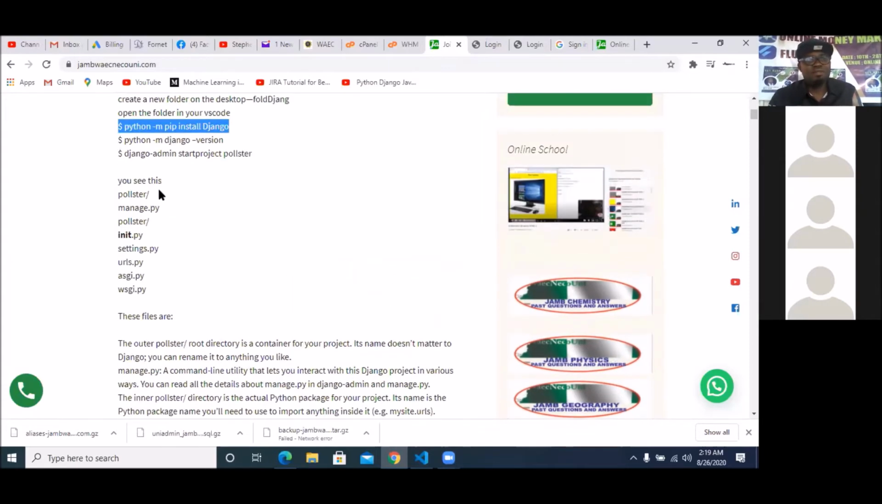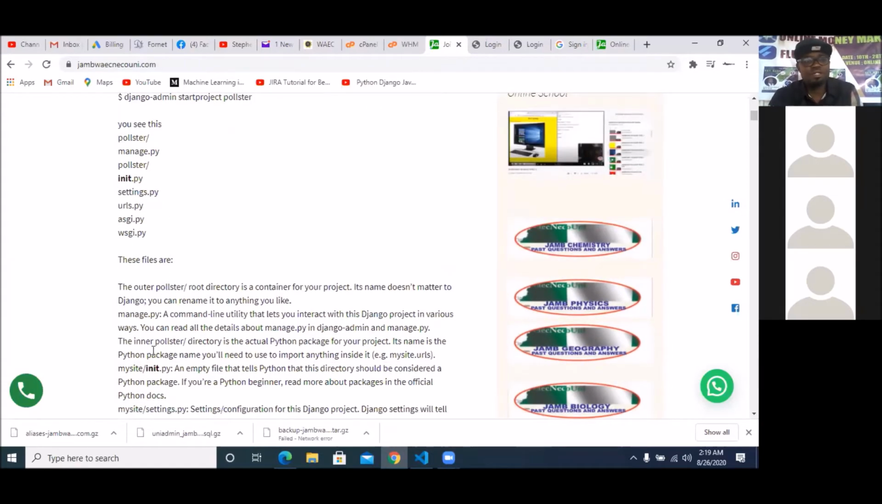Now, after this manage.py, you see another poster, and that's what they are trying to explain now. The inner poster, which is this second poster directory, is the actual Python package. The second one on the inside is the actual Python package for your project. Its name is the Python package name you will need to use to import anything inside it.